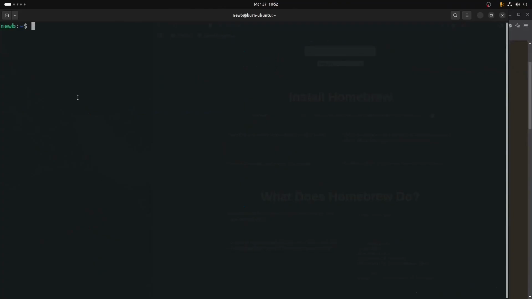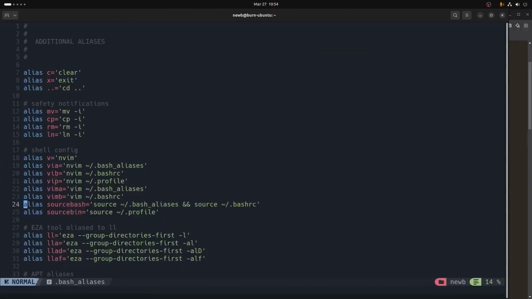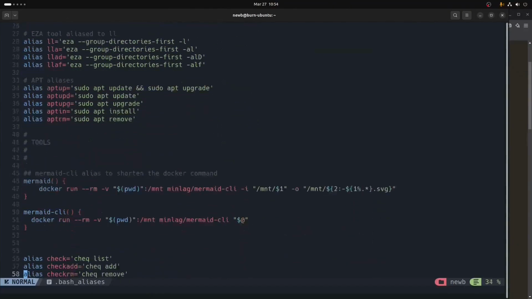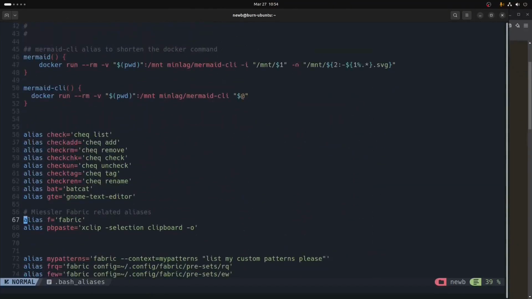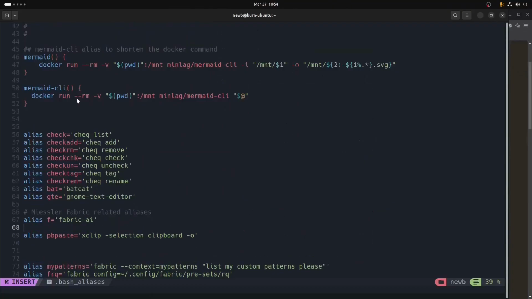Actually, there's one more thing we've got to do for installing Fabric with Linuxbrew or Homebrew. We're going to want to go into our bash aliases file, or your bashrc, if that's where you kept any Fabric aliases. Inside the bash aliases file, if we go down to where you would have the Fabric aliases, I had aliased F to Fabric, and so this would have to be changed to fabric-ai, because that's the name of the tool when you install Fabric using Homebrew. And just to make everything work, we would do Fabric also, just so that if I type out the word Fabric, the keyword, that it'll still pull up the tool.